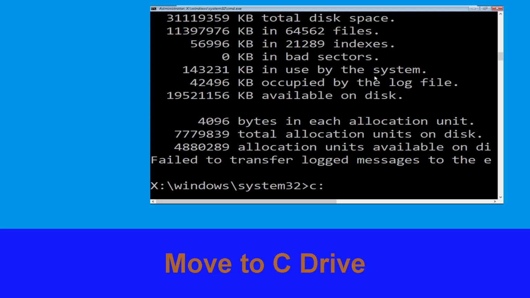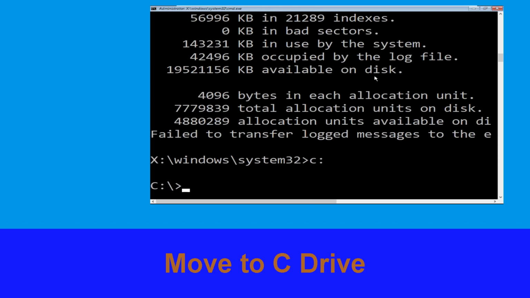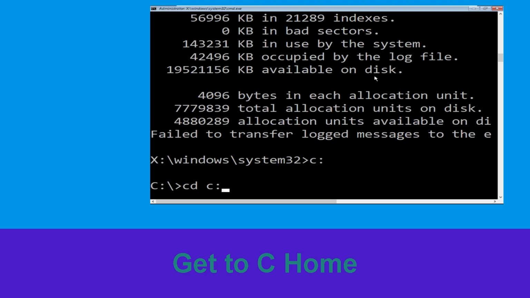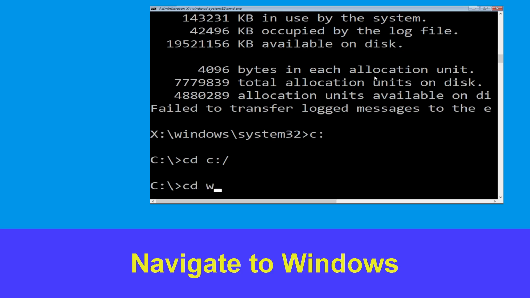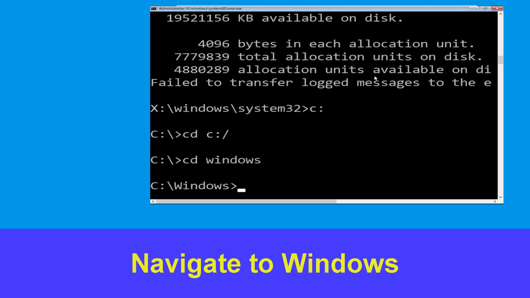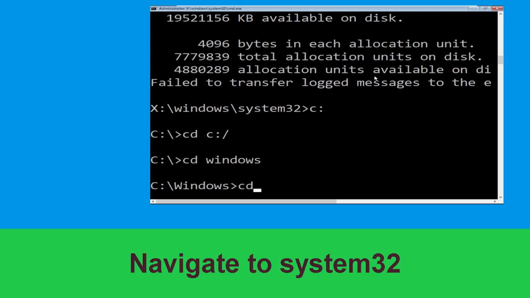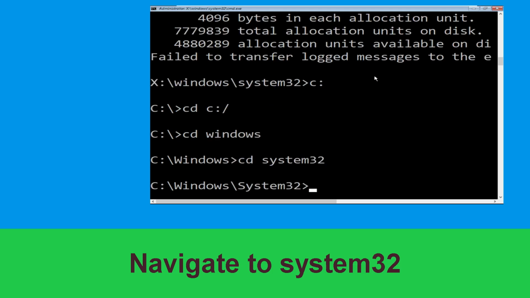Type C: and hit enter to execute the command. Type cd space C: / and hit enter to execute the command. Type in cd space Windows and press enter. Now type cd system32 and hit enter.